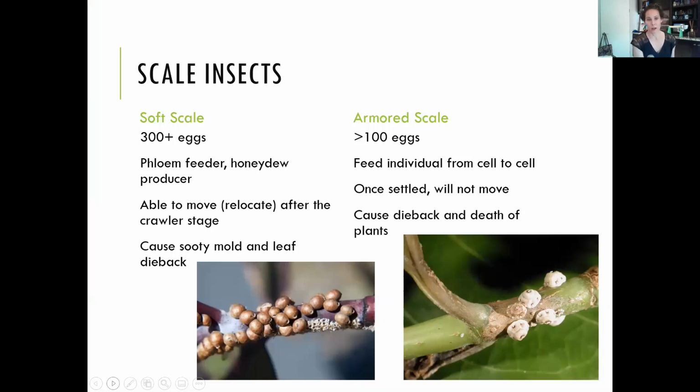This year, it seemed like I have never gotten as many calls about scales, and I've never seen them in my own landscape as often as in other years. I don't know if it's because people were stuck at home and they were checking on their plants a lot more often, but it seemed like scales were crazy this year.